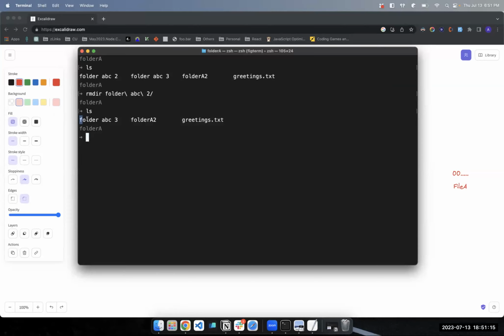So we will put something inside that folder. So we will cd to folder ABC3, and there we will make another directory. We will call it folder C. And inside folder C, we will cd inside folder C, and we will touch a file. So we will create some file.